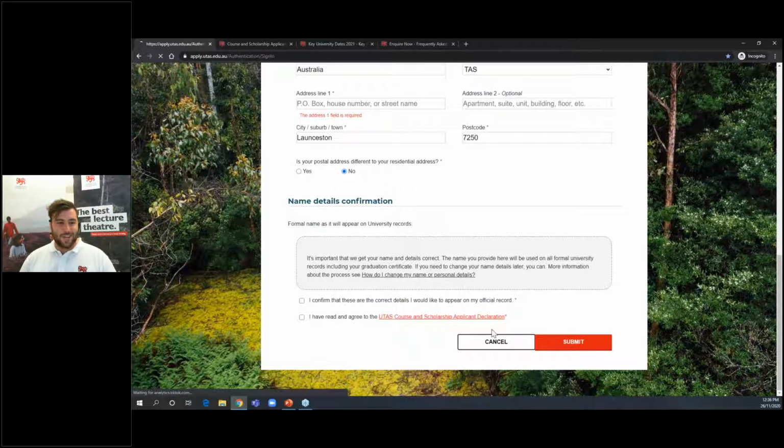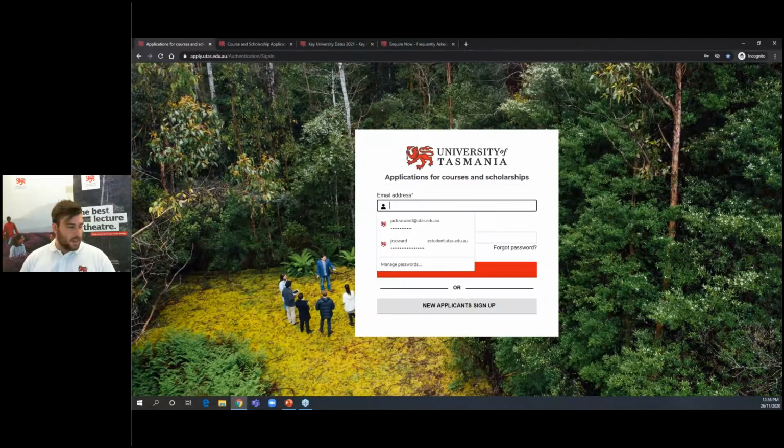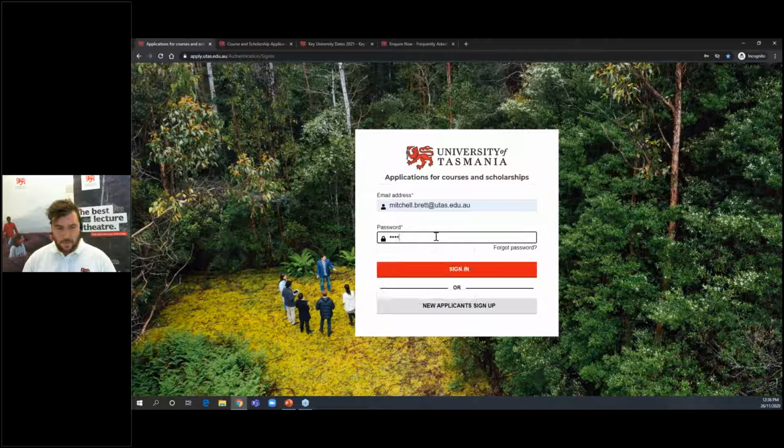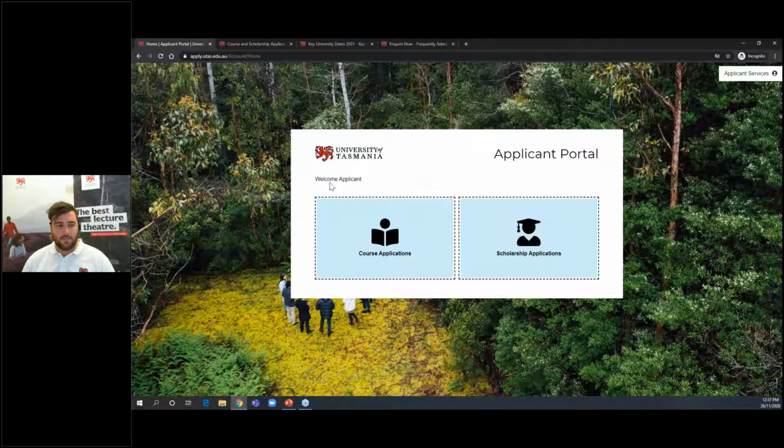Once you've got that, this is where we will now use this. So I'm just going to grab the details I had here, and this will sign in. It will say welcome with your name, as well as a portal for the course applications and scholarships. We're obviously applying for courses today, so we're going to click on that one.